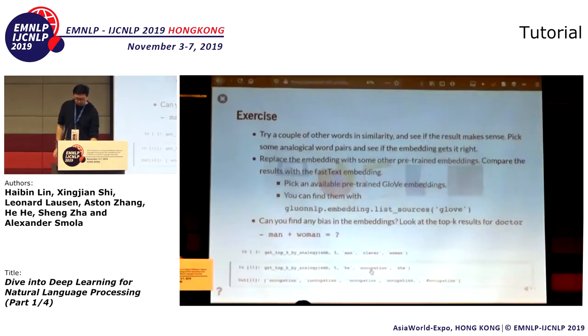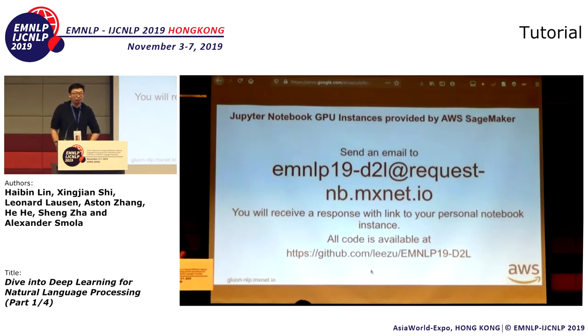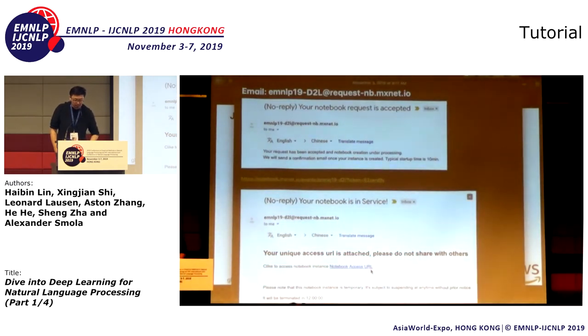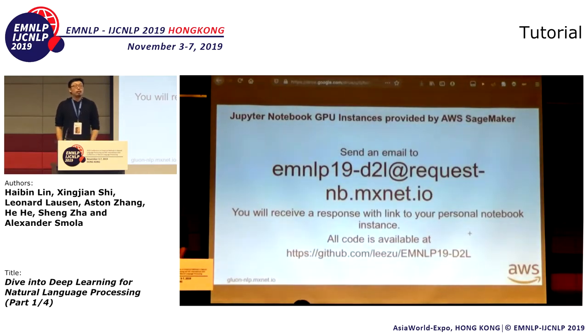Again, for those who just joined, you can write an arbitrary email to this email address to get your own GPU instance. You would get two emails from that email address. The first one is that we accepted your request for the instance. And once the instance is ready, you would receive the link to that notebook instance. Any more biases? Or is the fastText embedding taking too long to download?